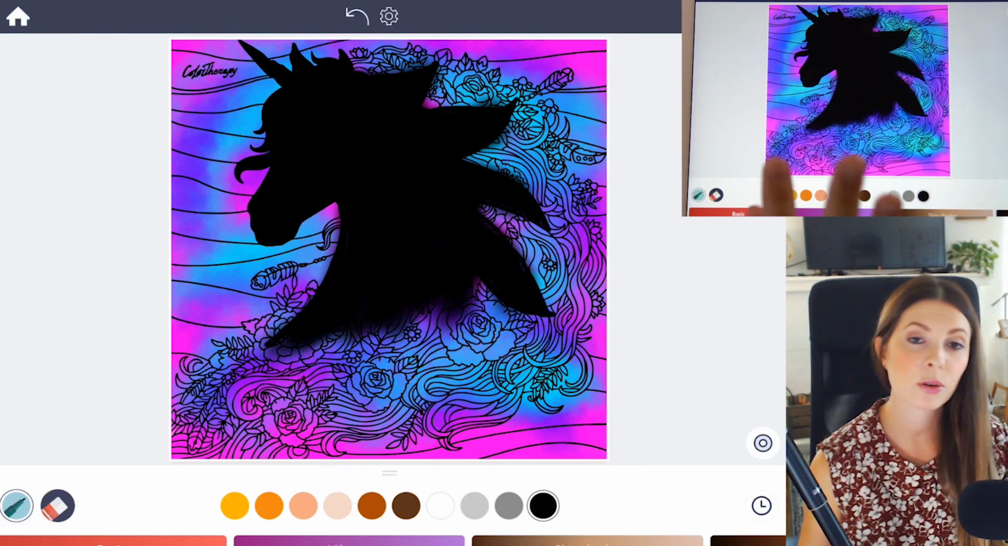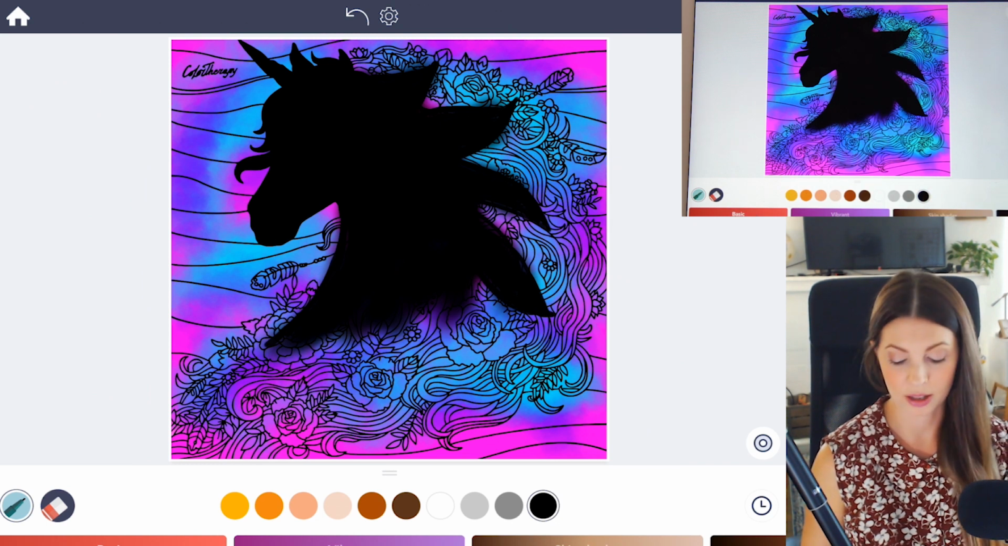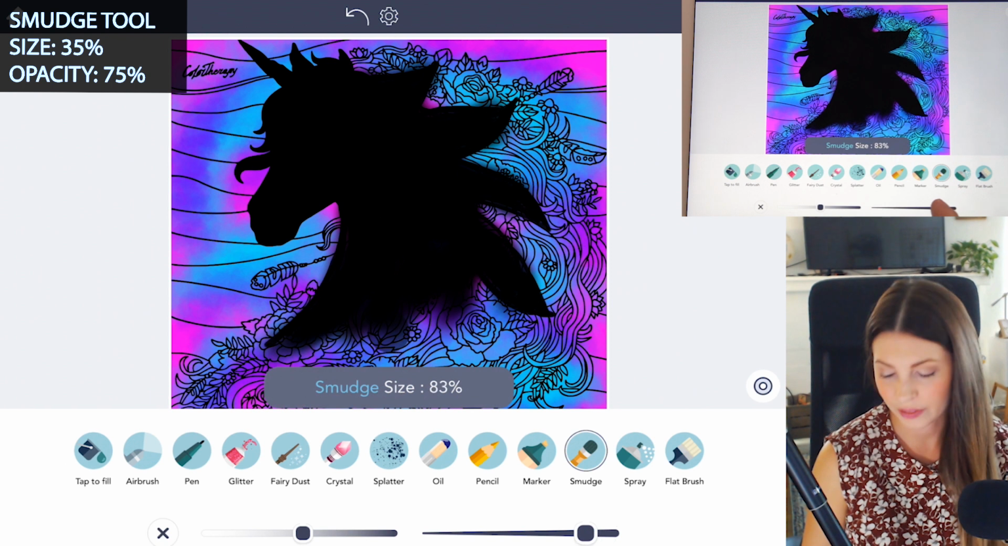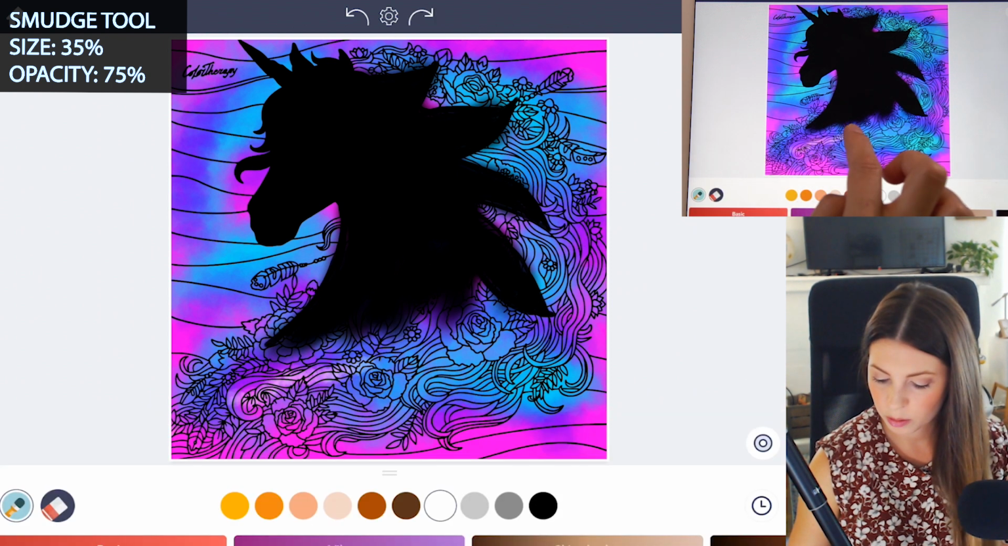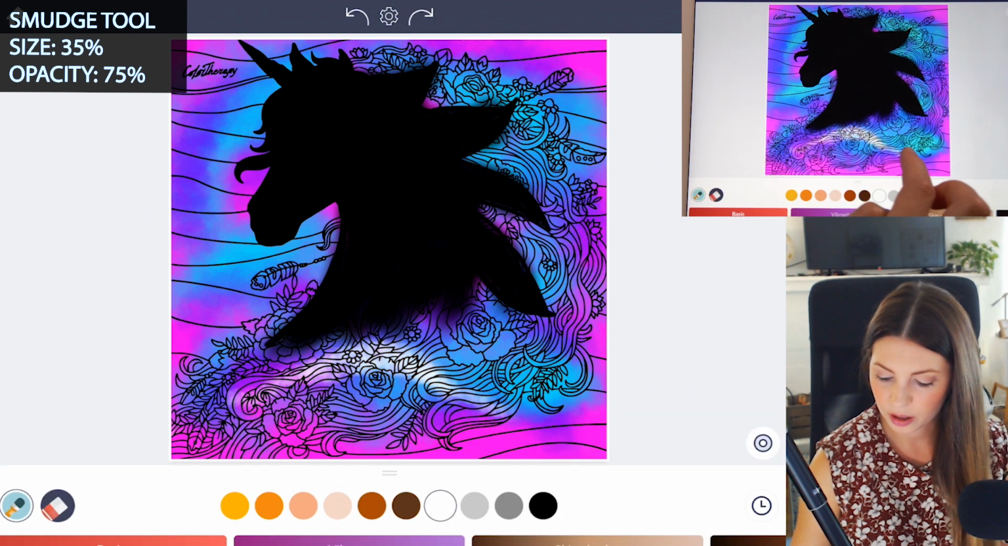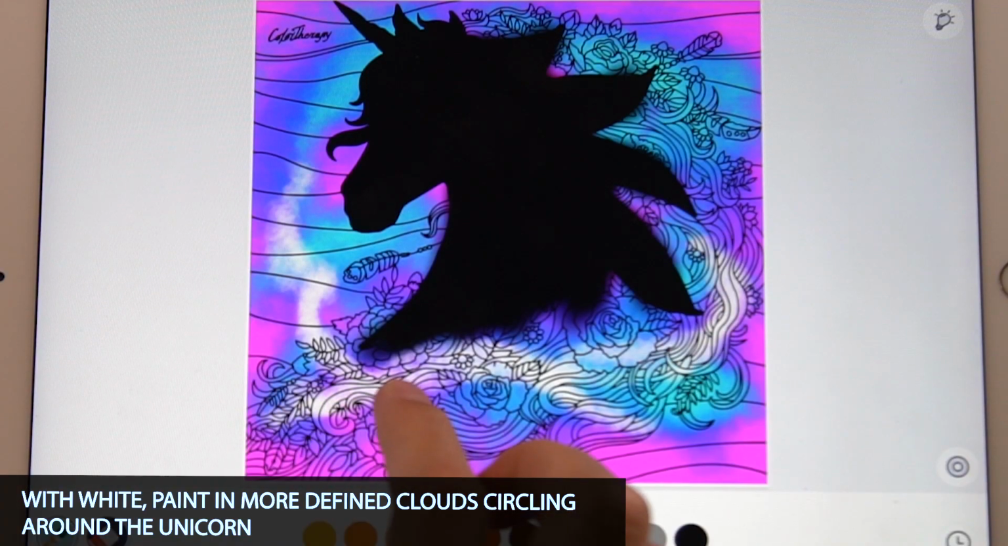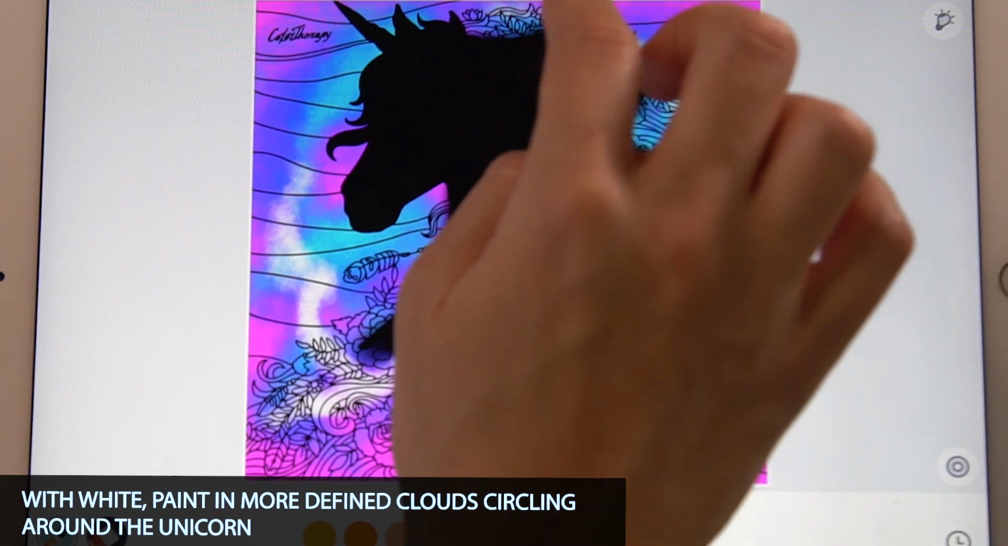Now we're gonna work back and forth a little bit with layers, adding in more clouds. So go back to the smudge tool. Set the size to 35 and opacity at 75. Now begin to draw in clouds that are even more defined. And we want them kind of to swirl around the unicorn. So you can just draw little lines around there, going in a circle.